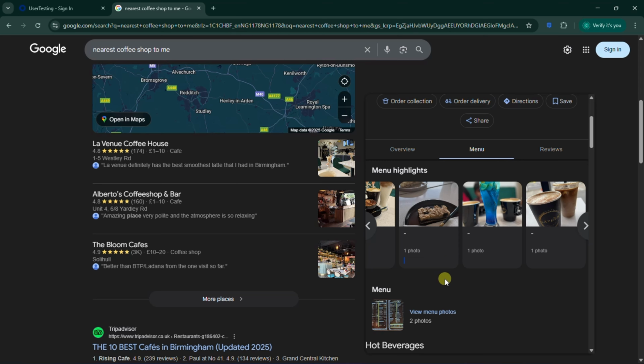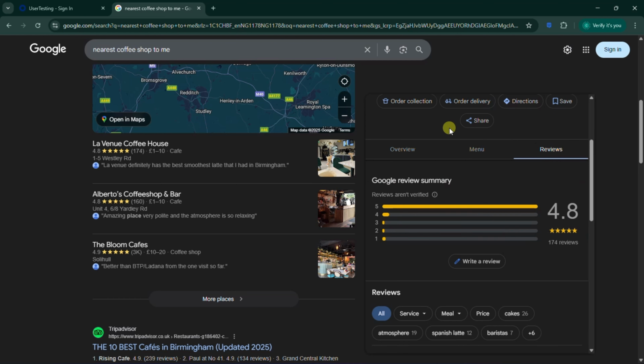Now based on this search here, I find it to be very easy to navigate. Using Google Maps is of course very easy to navigate. One of the things that made it easy here is that I can find its menu, I can find details about the reviews, I can get directions, order collections, and so many other aspects without having to visit the site or create an account. So this makes it very easy for me to just navigate and get my details about it.